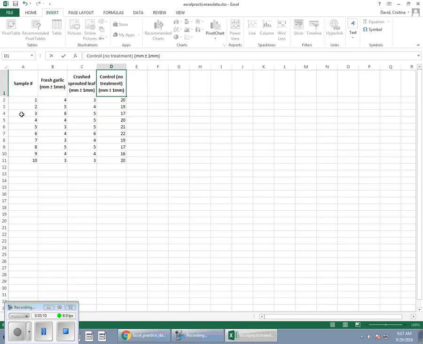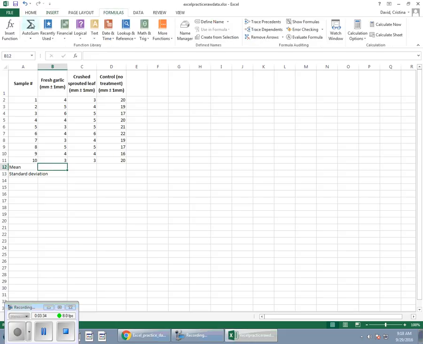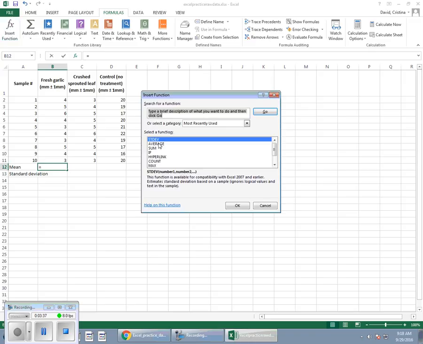Next thing I want to do is calculate my mean. So I'm going to put the means right down here. So I'm going to write mean, and I also want to eventually get standard deviation. Okay, so to get the mean, first you need to click on the cell that you would like the mean to go in, and go to formulas, insert function, and the mean is called average right here.